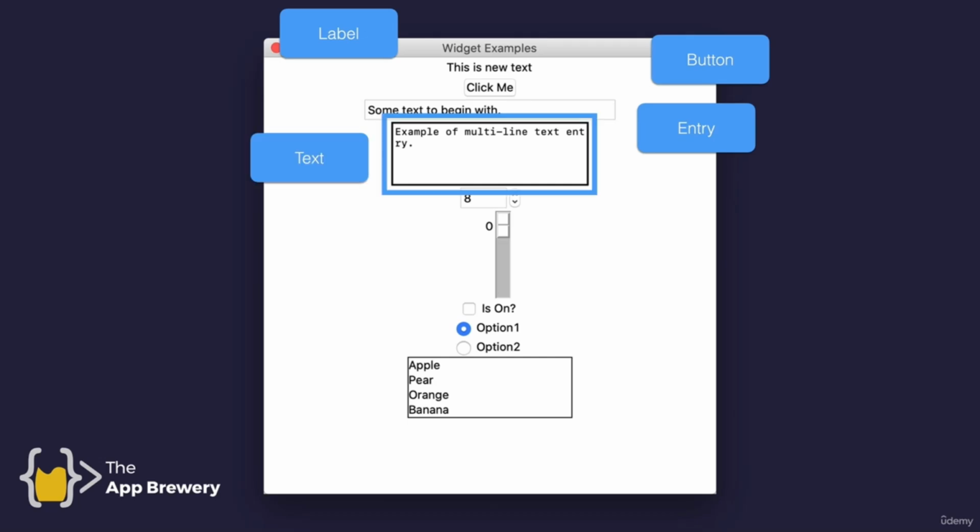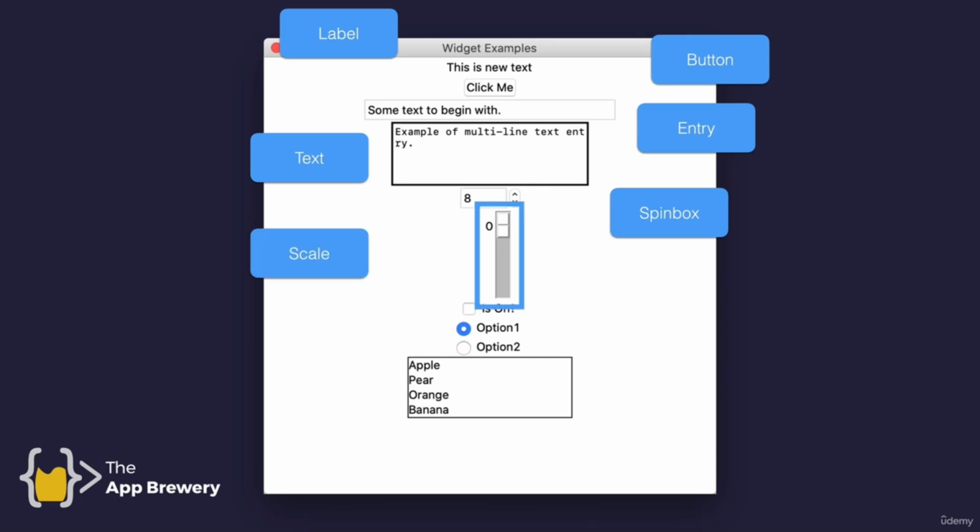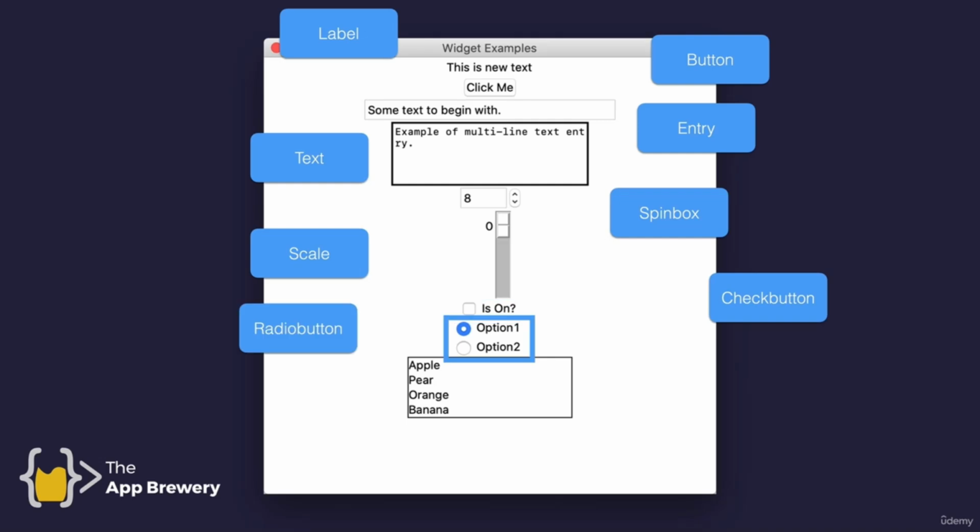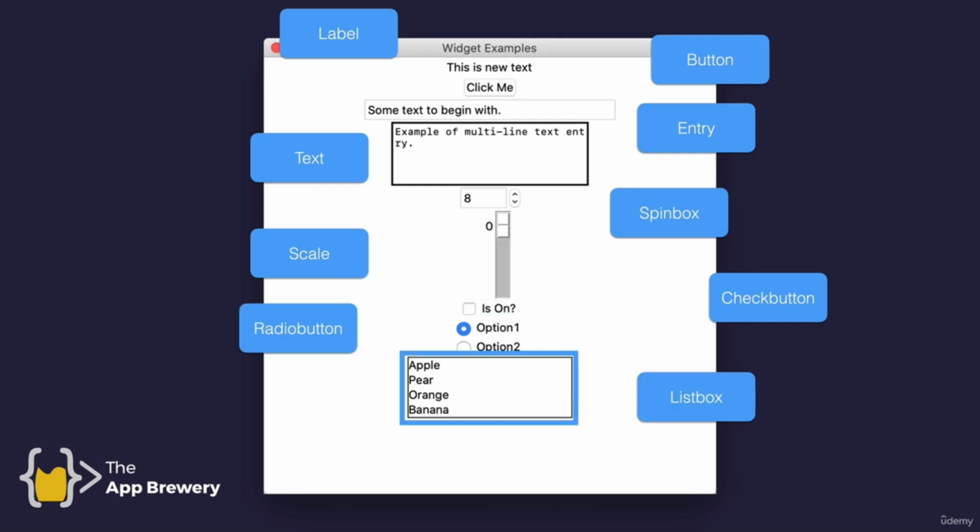For example, the text entry box, which allows you to use multiple lines of text, or something like the spinbox, which is basically a sort of counter, which lets you go up and down. And then a scale, which is a slider basically that you can move along its axis and change its value. Then there's a checkbox, which can be on or off, basically just a tick box, radio buttons, and finally a listbox of choices which you can pick from. So these are pretty much all the widgets that you can work with.